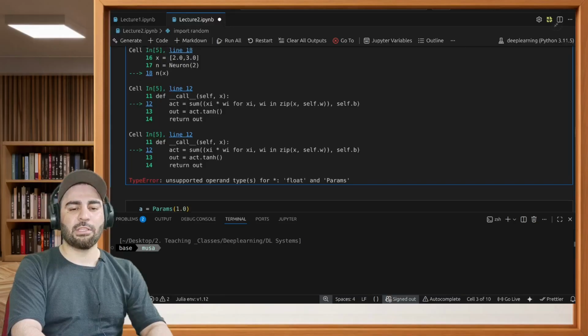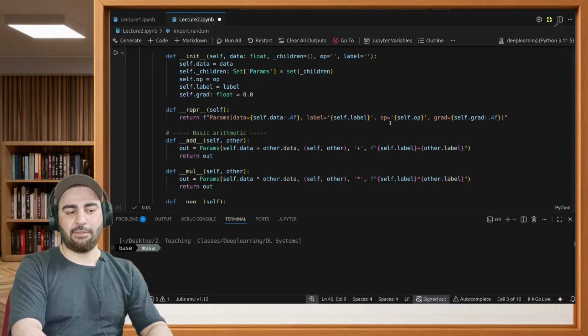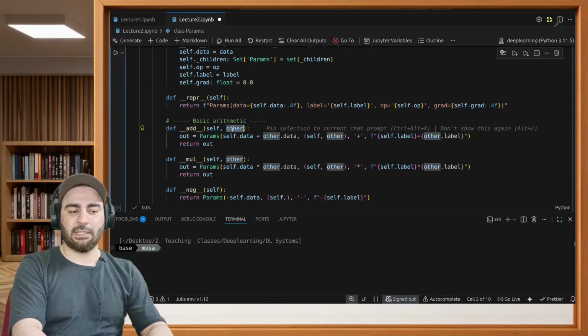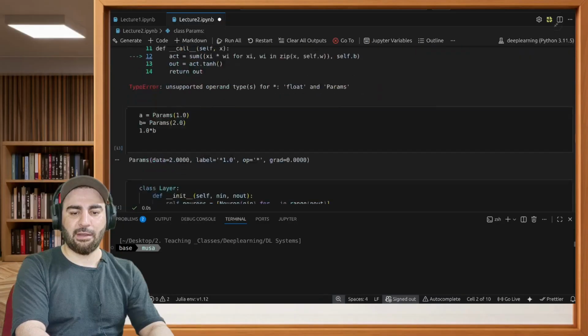The first thing we'll do is check whether the operation is not paired. In the basic operation, you have this self and this other. Sometimes we can say a plus 1, where a is a param and 1 is not a param. I was showing you that over here.